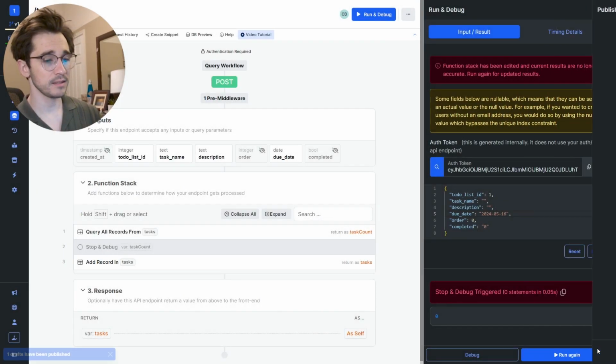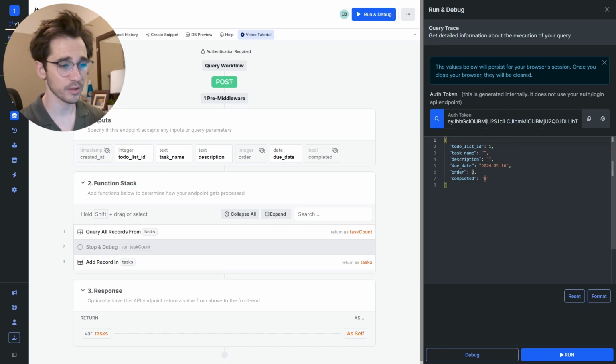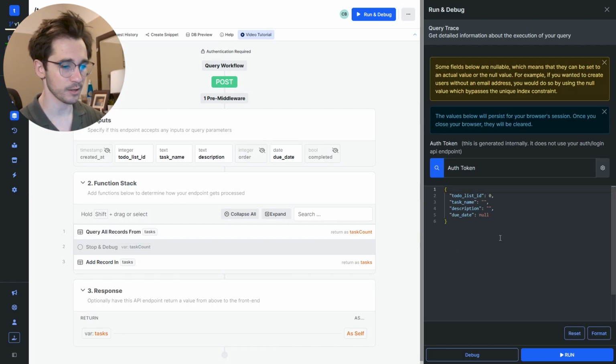I'll publish this. And now the moment of truth. That is, we can create a task and we can go ahead and make sure that we are giving it a name and a description, a date. We don't need an order. We click this reset button. We can see that now it's updated to reflect the items that we've removed.